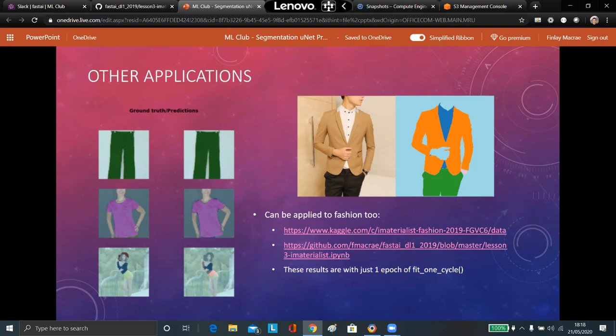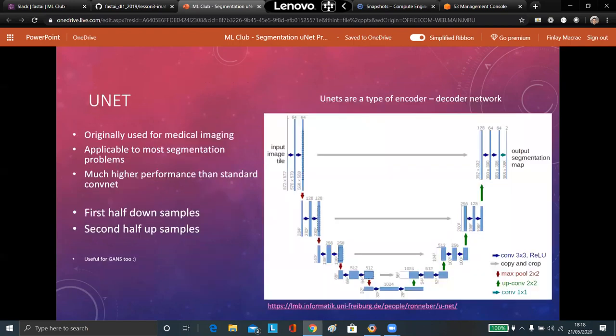You remember, this is just a single fit one cycle, so only ran once. It did take 50 minutes though. Okay, so what's UNet? UNet was originally used for medical imaging. So that's things like if you've got a slide or a mammary photograph, and what they're doing is they're trying to identify things like cysts and cancerous tissue and things like that.